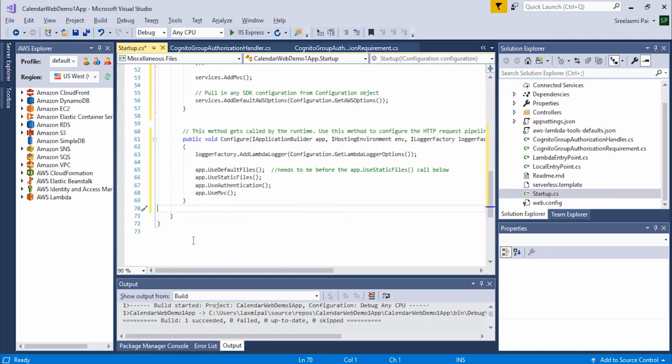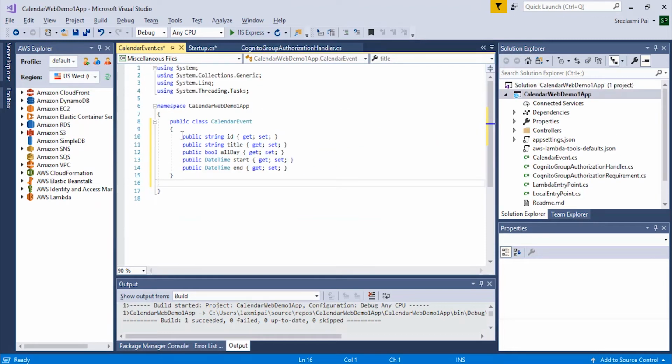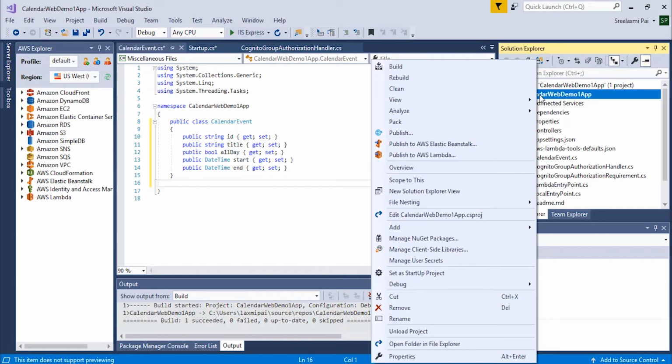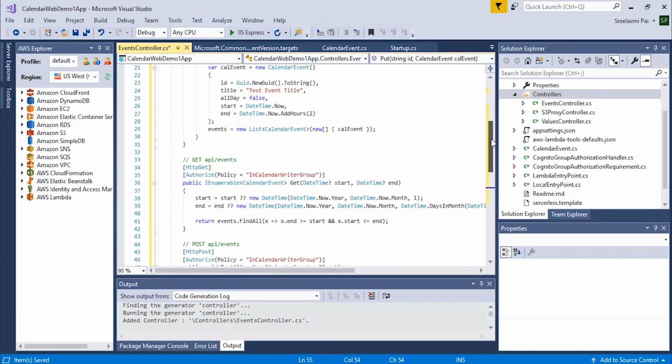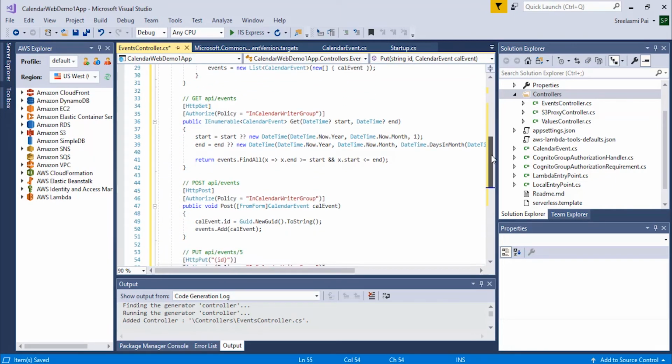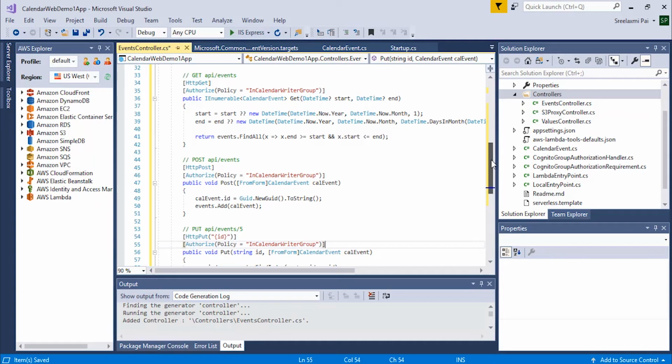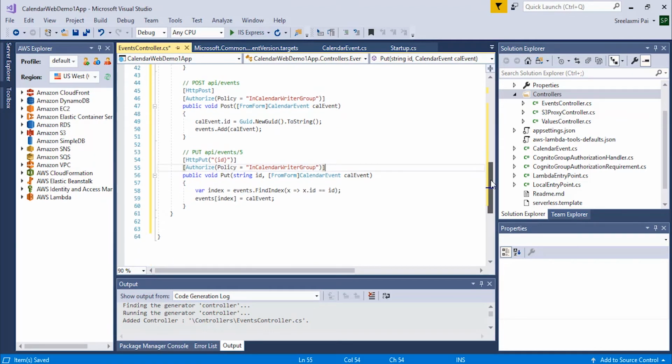Now let's create the Calendar, Event, and EventsController classes. This class has all the properties that we need to create and edit an event. Now let's create an EventsController class. In the EventsController class, we have implemented a Get method to get all the calendar events, a Post method to add calendar events, and a Put method to edit already existing events.